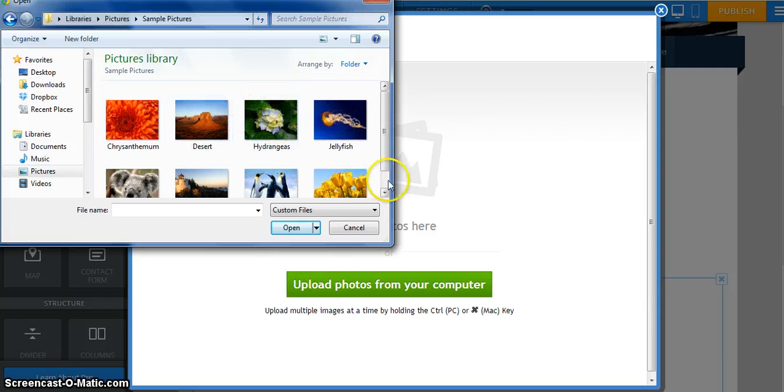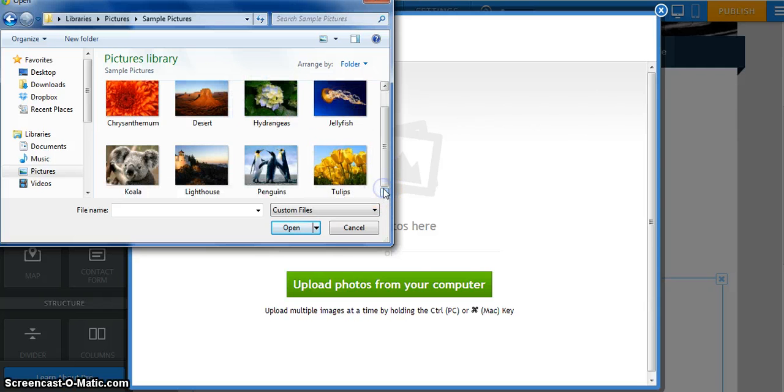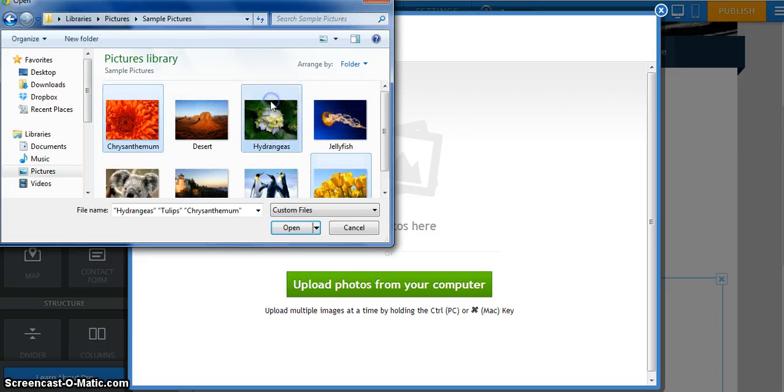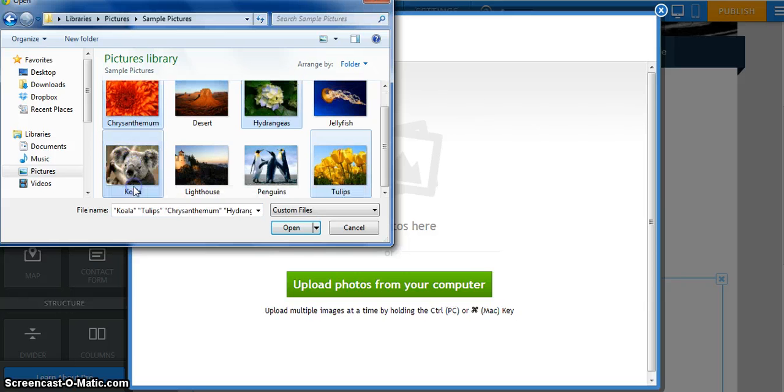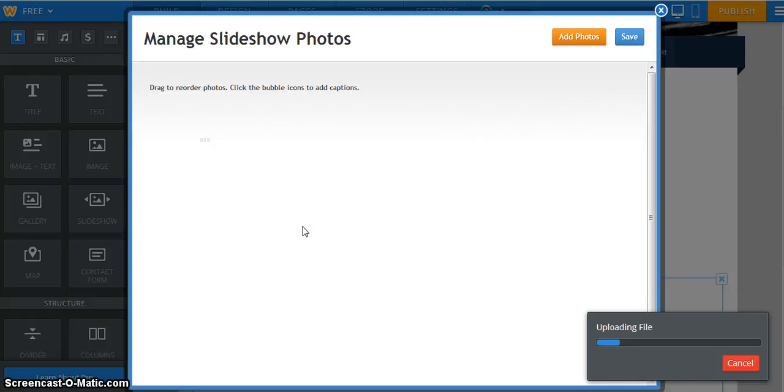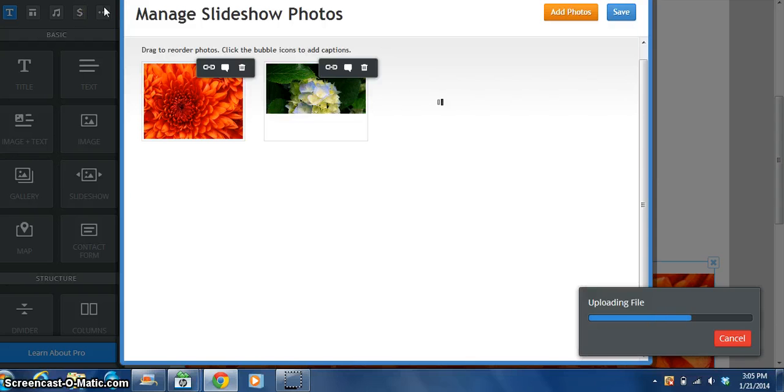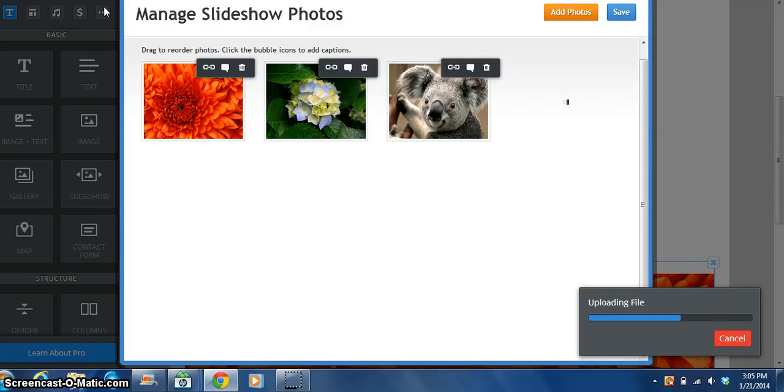And let's see. I don't know about you guys, but I kind of like flowers. I'll put those in there. And I'm going to hold down my control key so I get a couple of them at once. Oh, and koalas are always cute, so we'll add those in there. Click my open, and you'll see that all those files will come in automatically. And our pictures are coming up. And they'll be in the slideshow. It'll take just a few seconds.